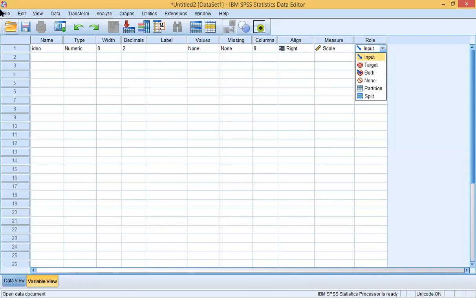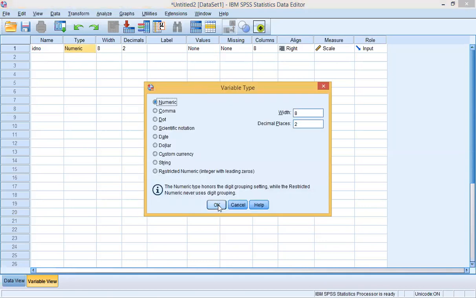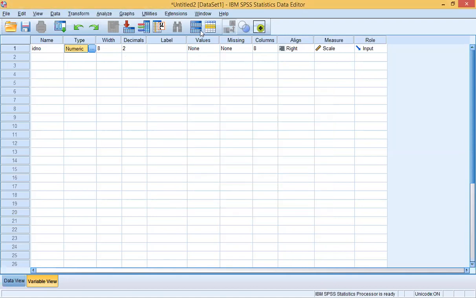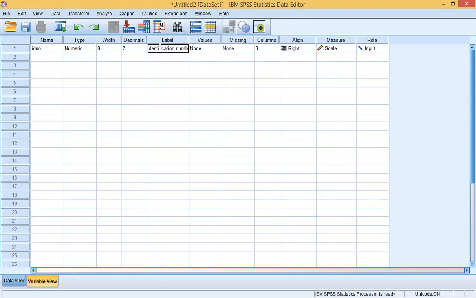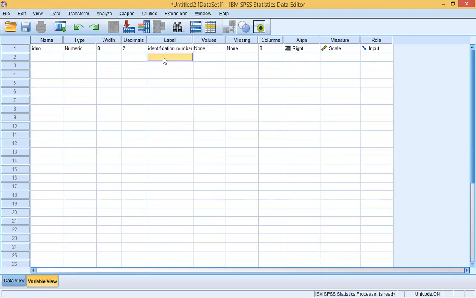So now the first one is ID number. It's better for us to leave it as numeric. Okay, so numeric, and that's all. Before we go, let's give it a variable label. So you type identification, to further explain your variable name, number. All right, so that's it for that one.